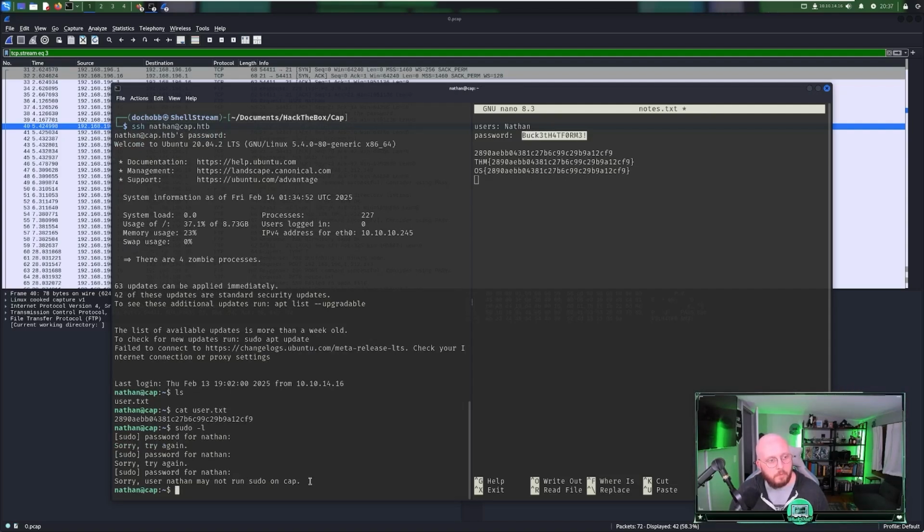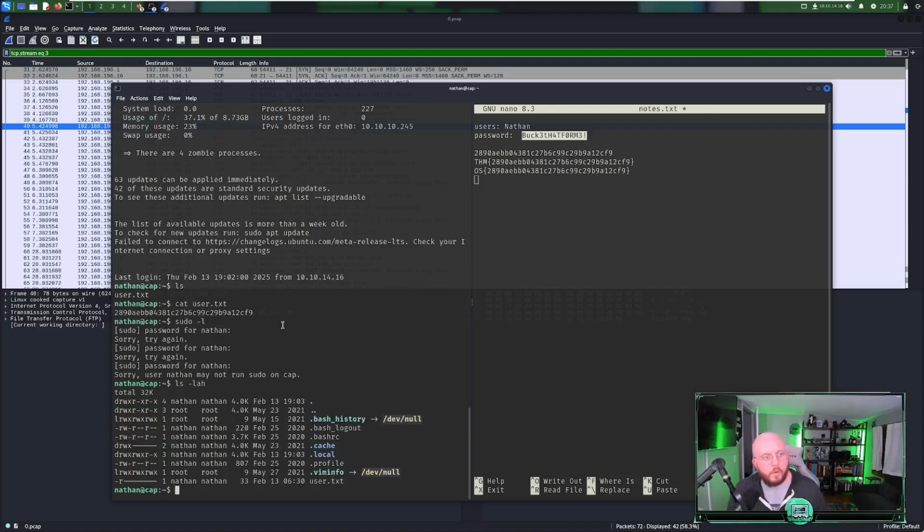User Nathan may not run sudo on cap. So let's see if there's anything else. One of the other things you might see in Hackbox pretty early on in some of the easy machines is this bash history. So that's your history of commands not being output to dev null. If this isn't here, you have a chance at having the history of commands that are run actually showing on the machine.